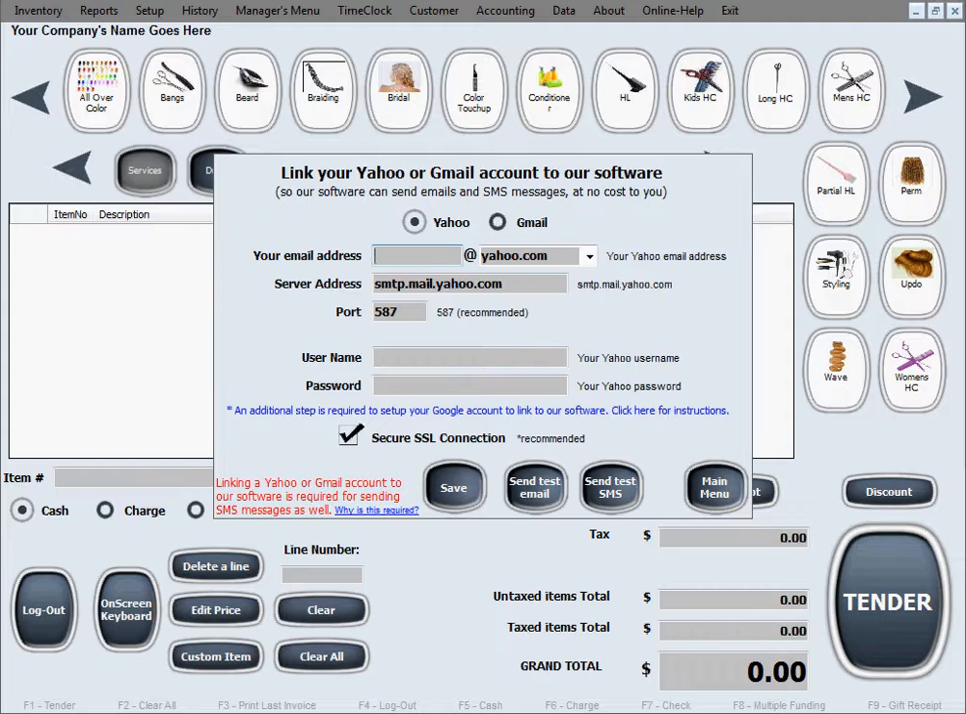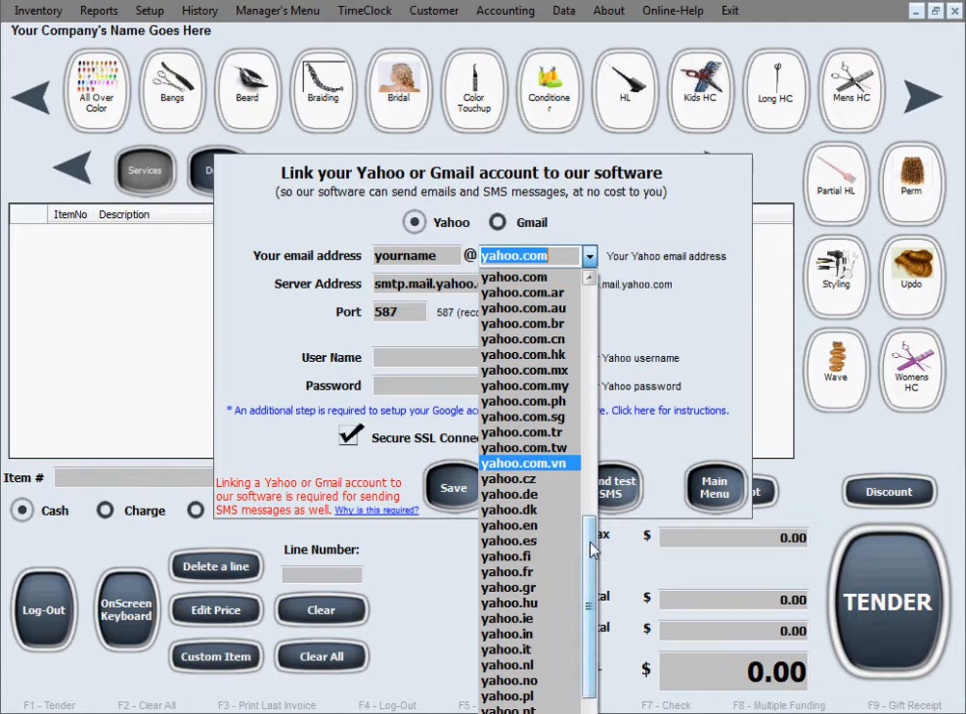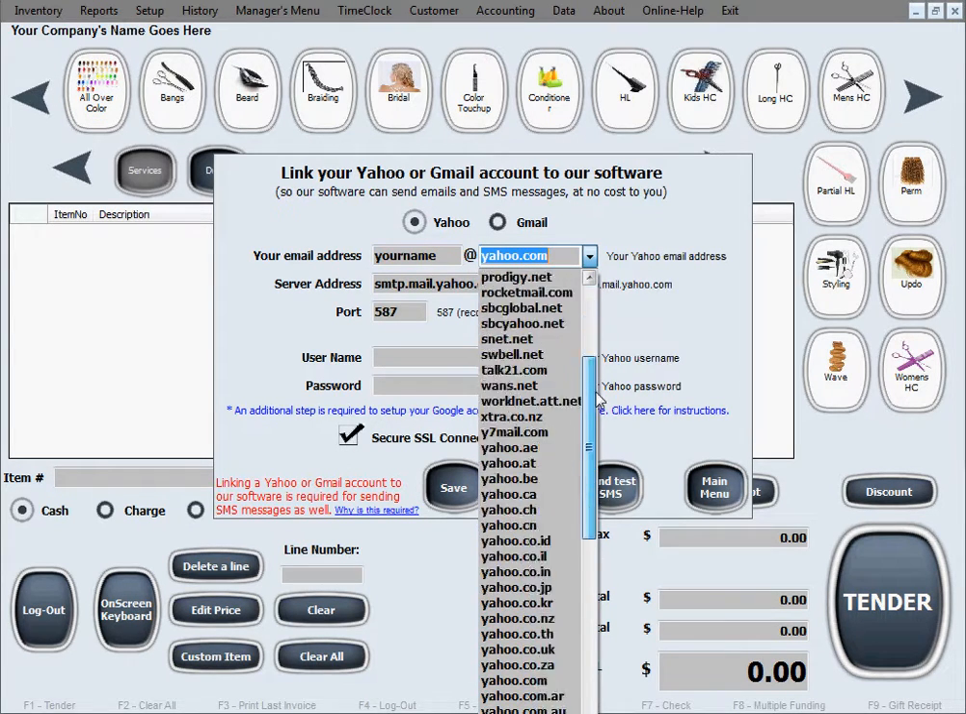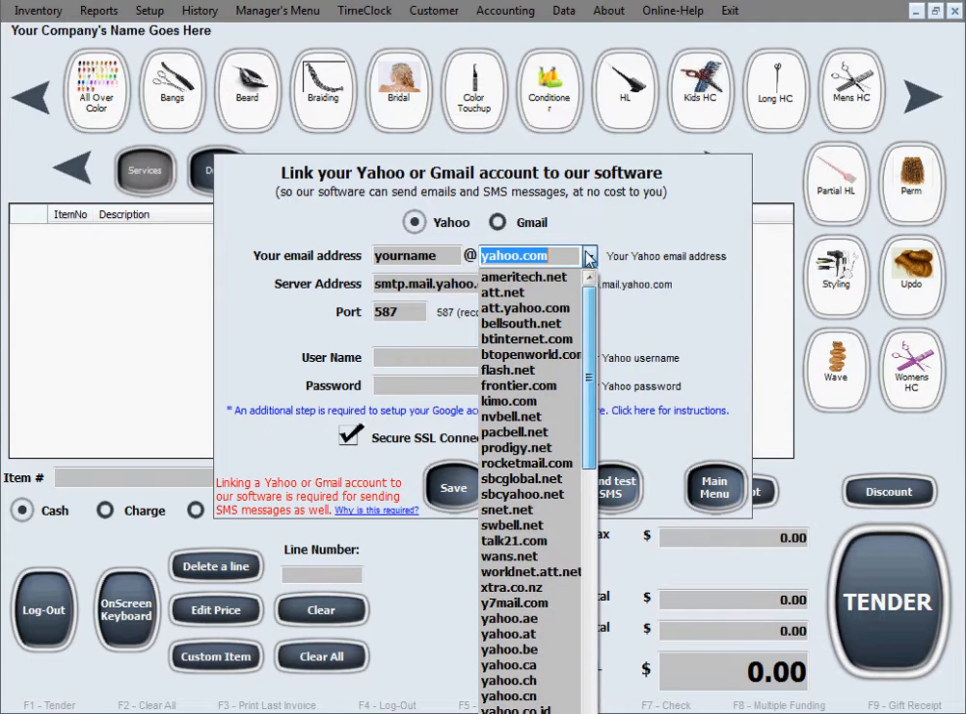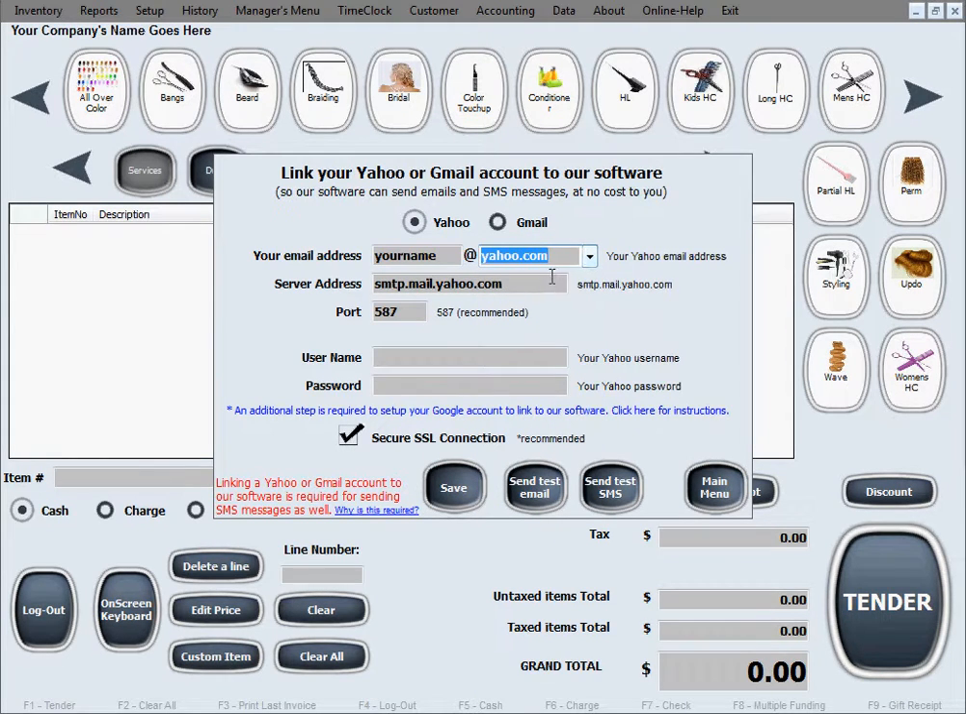Now, the setup is pretty self-explanatory. It's asking you for your email address. That will be something like, let's say, your name at yahoo.com. Now, if your domain is not yahoo.com but you still have a Yahoo account, all of the Yahoo domains are right here in this drop-down menu, like AT&T, Bell South, Frontier, and all of them literally, and you can select the correct one for you, right?